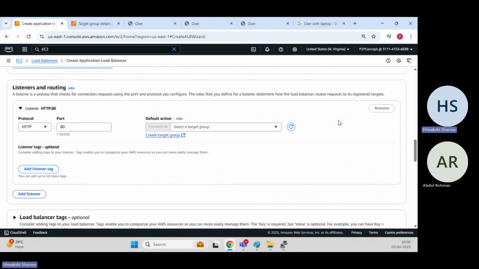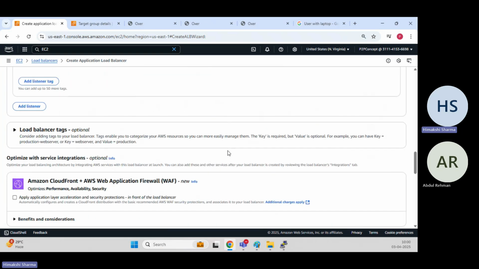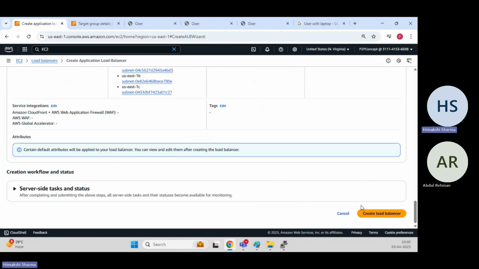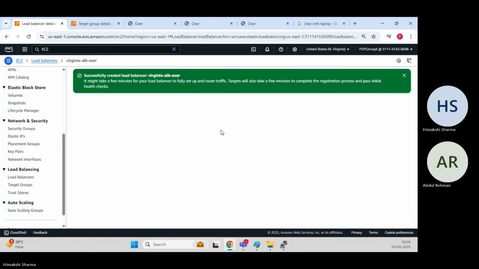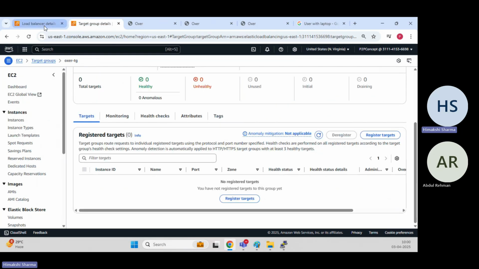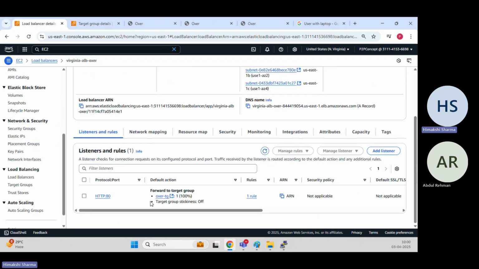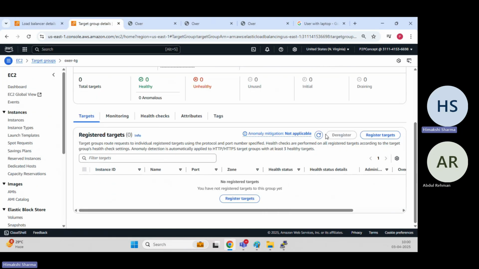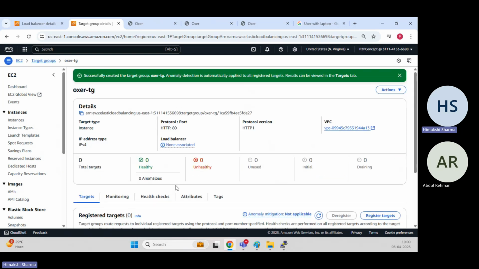Now I'll just go back to my load balancer. I'll be refreshing this. I will be selecting this out. I'll be scrolling down and I will be creating the load balancer. Okay. So now load balancer is being created. And now if load balancer is being created, load balancer will be forwarding traffic to this target group, and to this particular target group, we are able to see, okay, no registered targets. Targets are not being there.